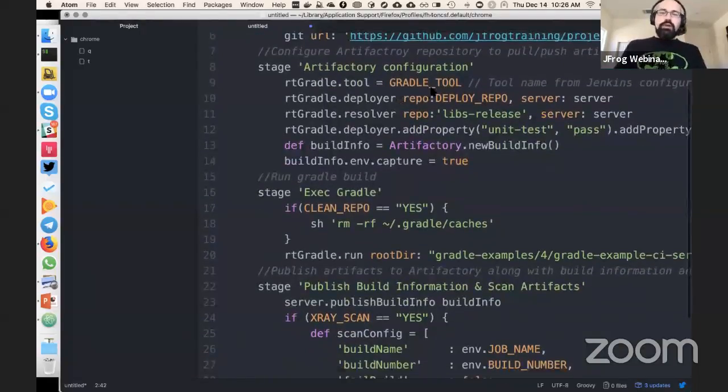So we're going to use this Gradle. We're going to deploy to this repository. We're going to resolve from libs release. This is not configurable in our properties because this is the repository we should resolve from. And we're going to add some properties here to the deployment. We're going to say that the unit test passed, and some other properties. Those of course are just examples.